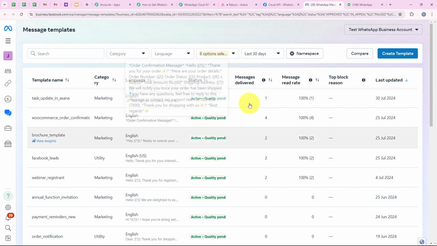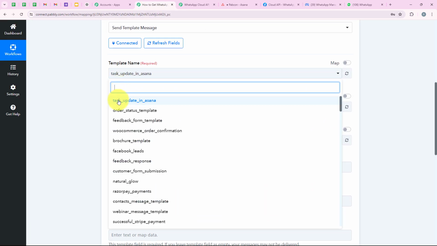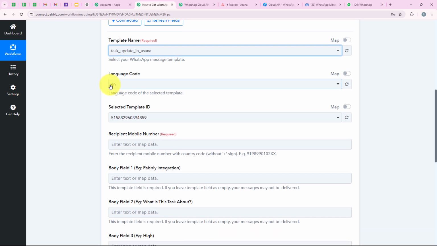So to do this, I'm going to open my workflow again, and over here for the template name, I'm going to select the template name as task update in Asana. So I'm going to select it, and as soon as we select the template name, Pabbly will automatically detect the language code and the template ID. So we don't have to change this. We are just going to move on forward.